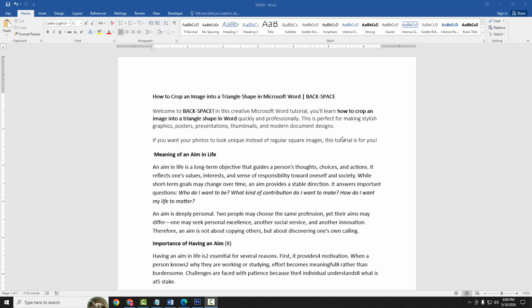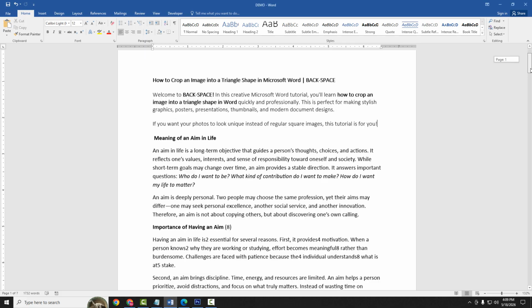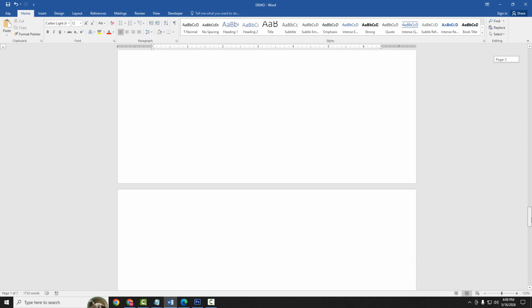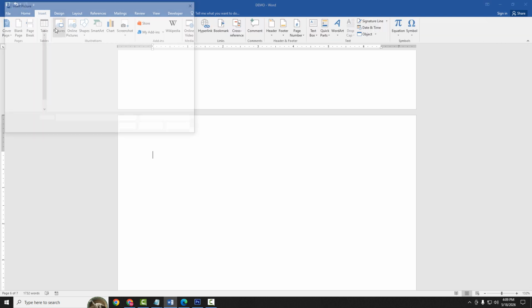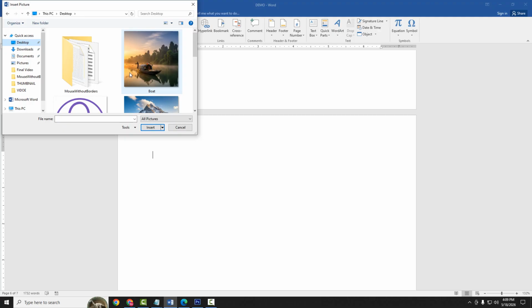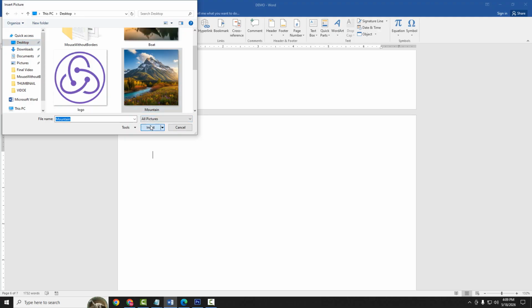So let's get started. We can see here the assignment. Now I need a triangle shape picture. At first I go to a blank page, then go to the Insert menu. At first, insert the picture. You can make it using two ways.